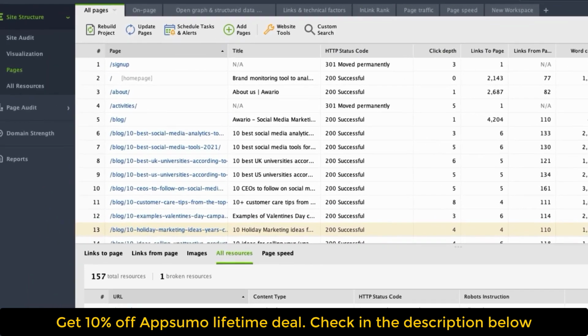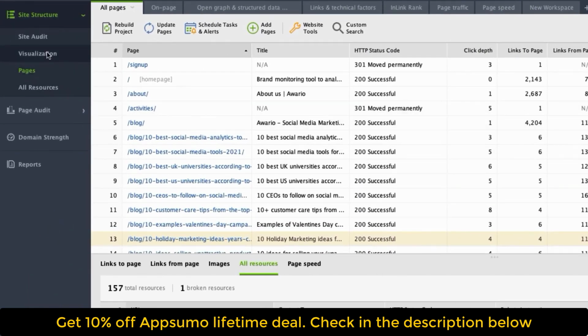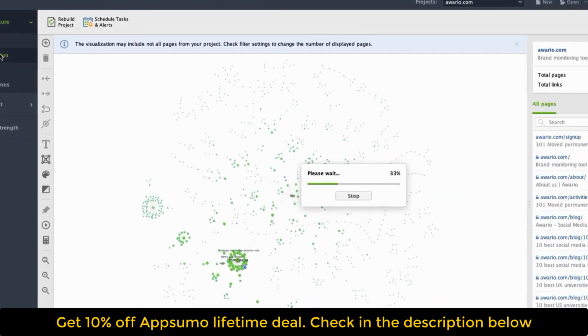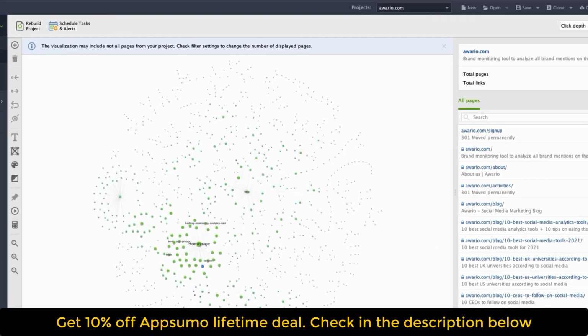Another cool feature that you may find interesting is the visualization map. It is an actionable graphical map showing the structure of your site and the distribution of internal links between pages. This map can help identify orphan pages, they are shown in gray, isolated parts of your site, redirects, they are shown in blue, broken links shown in red, and other problems of your site's architecture.